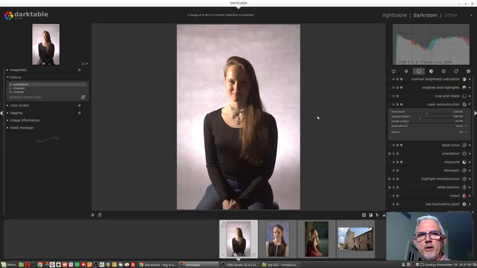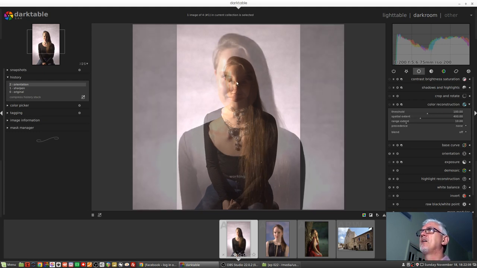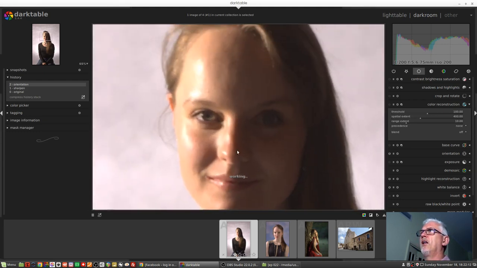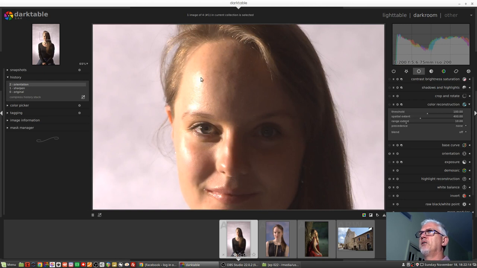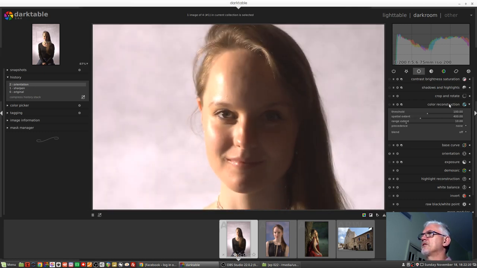This is a shoot I did with Charlotte in my garage of all places a couple of years ago, when I'd first bought my studio lights. I'd never shot with studio lighting before, and I was just having a bit of a play around getting used to them. This was one of the first four or five shots of the day, and as you can see, we've blown highlights here on her forehead, on her cheek, and on her nose. So let's have a look at color reconstruction.